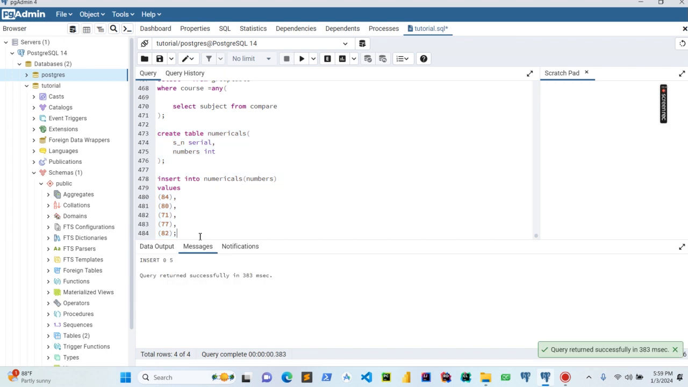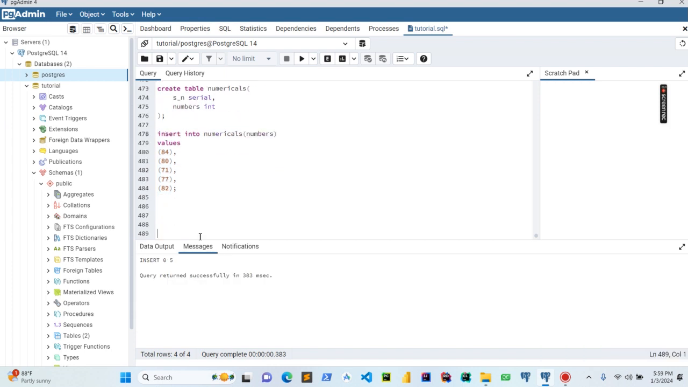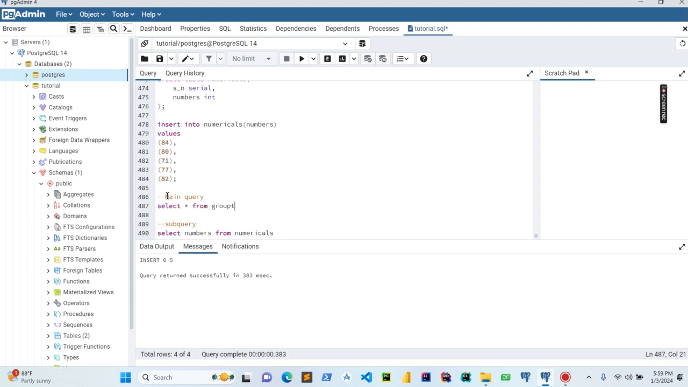Now in my subquery, I'll write the subquery first. So I'm going to select just that column, which is select numbers from numericals. Alright, so that's my subquery anyway. So now my main query is going to allow me to select everything from group table. Let me first see my group table.